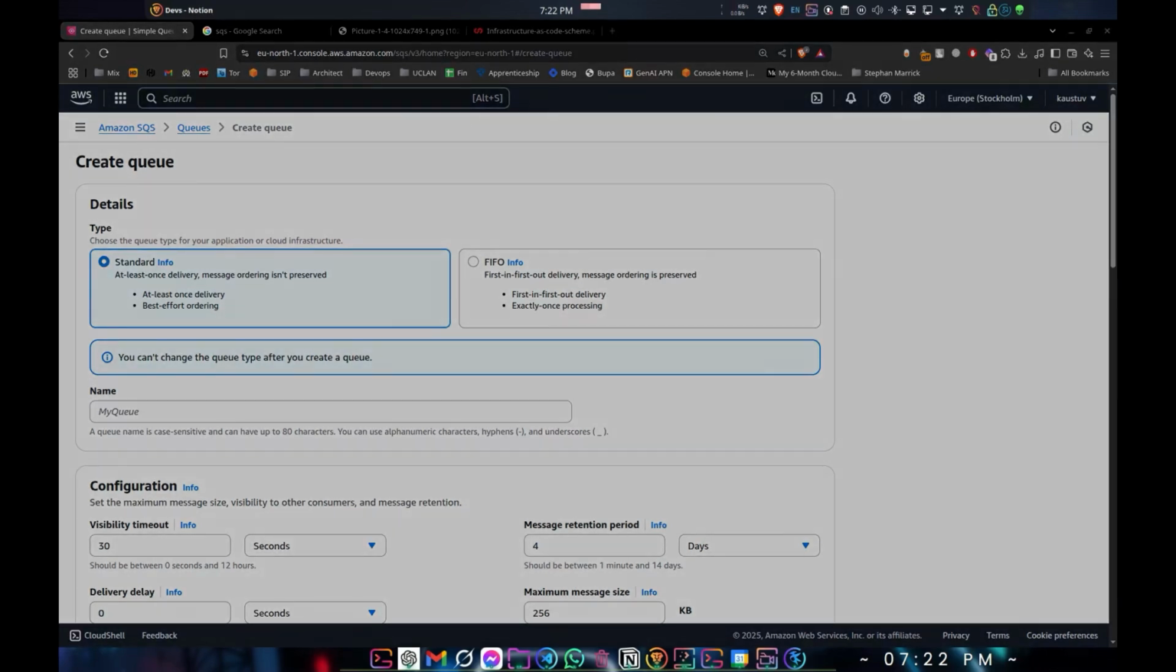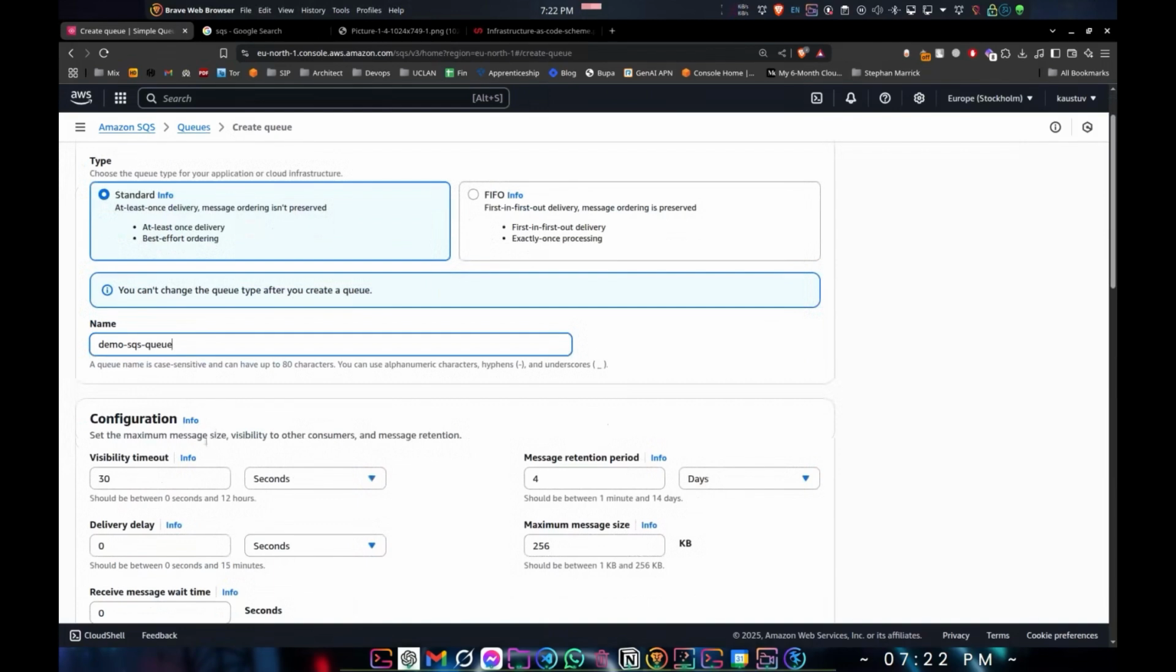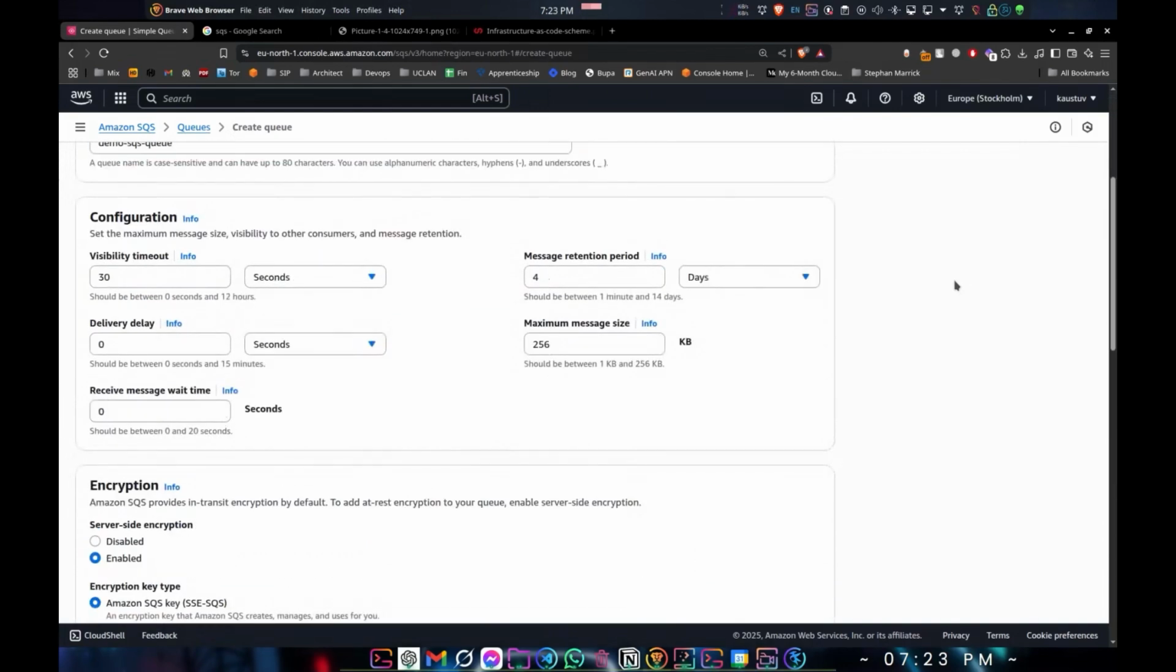Let's name it demo SQS. So we have our configuration over here. Visibility timeout is where we try to hide a particular SQS message. Let's say there are 3 different consumers, and we want this particular message to be consumed by only one of them. If it fails with the first consumer, then we might need to do it on a second consumer. But we don't want all 3 of them to consume this particular message at the same time.